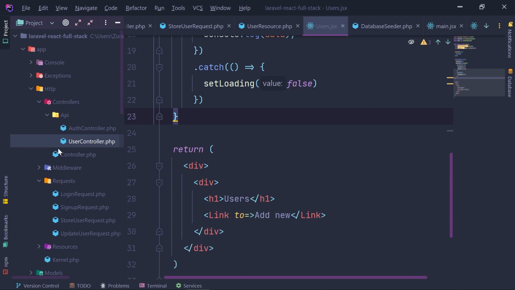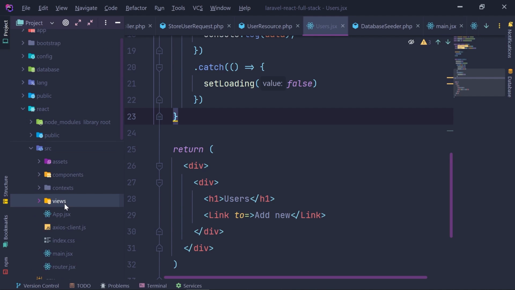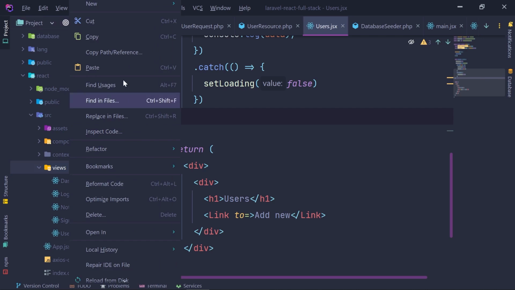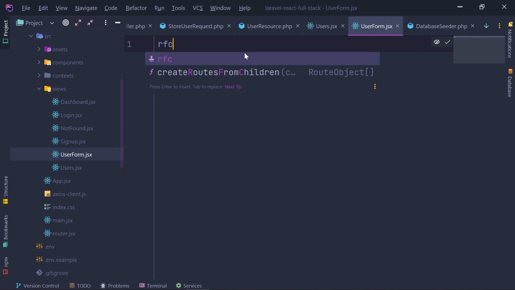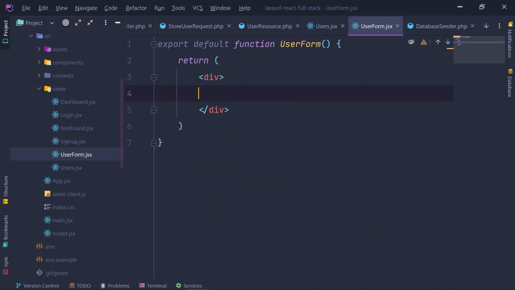Okay, let me go in the React folder under source and views, and let's very quickly create not two, but one component, one view. That's going to be UserForm.jsx. Okay, let's generate the component UserForm, and right here we have the UserForm as well.